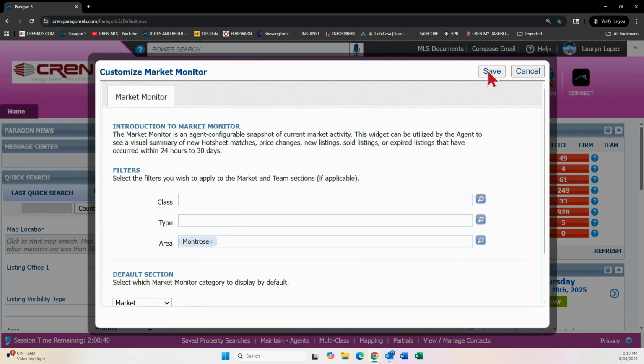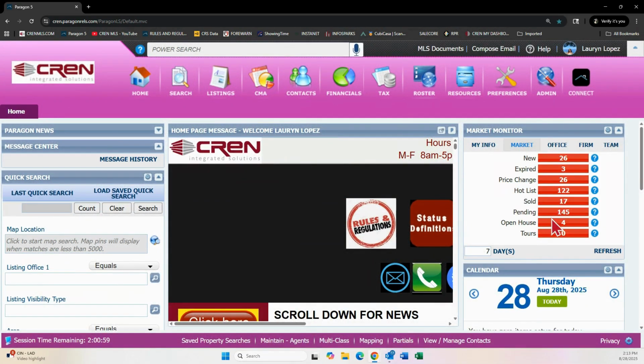To check out your results for new listings, you just press on the number next to it and it'll take you to all your listings.